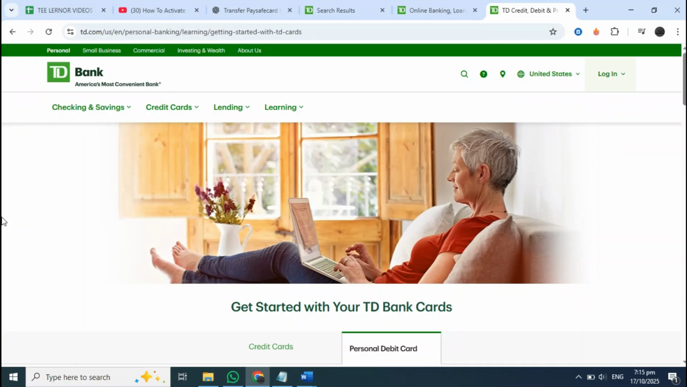Hey there, today we're going to look at how to activate your TD Bank debit card online.